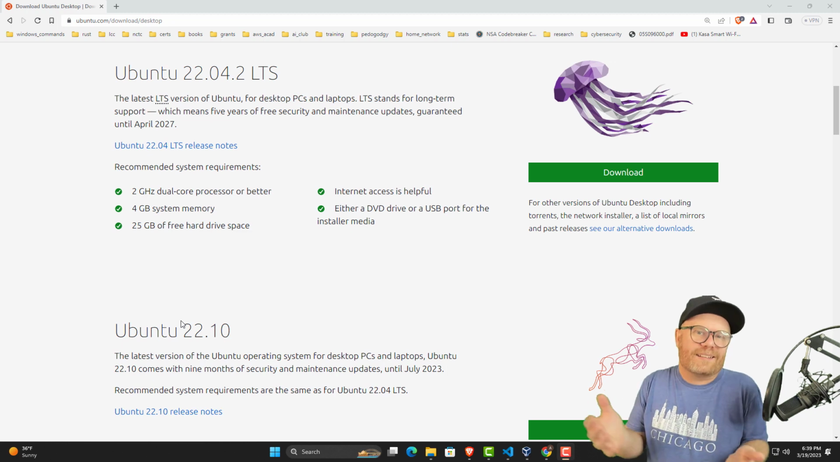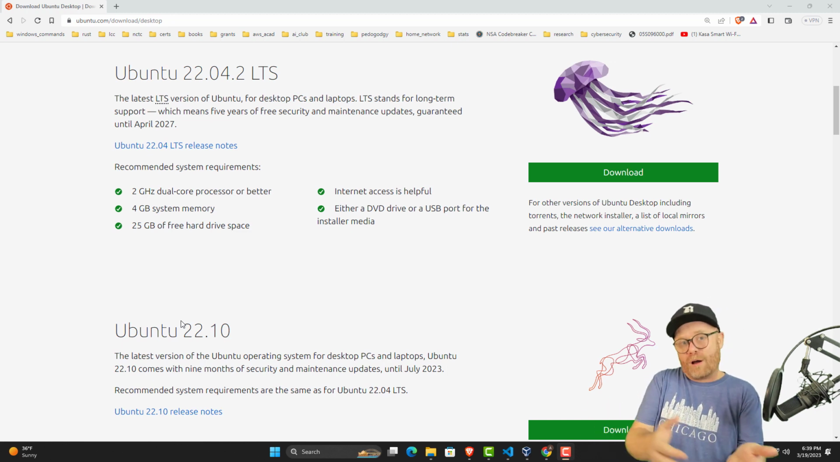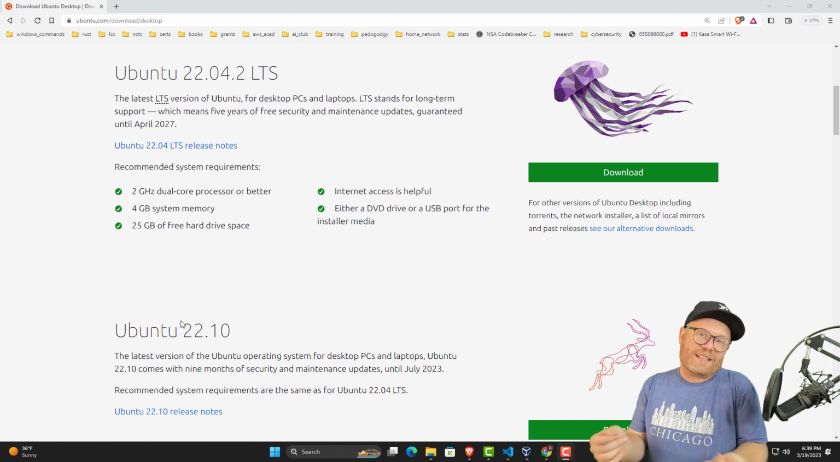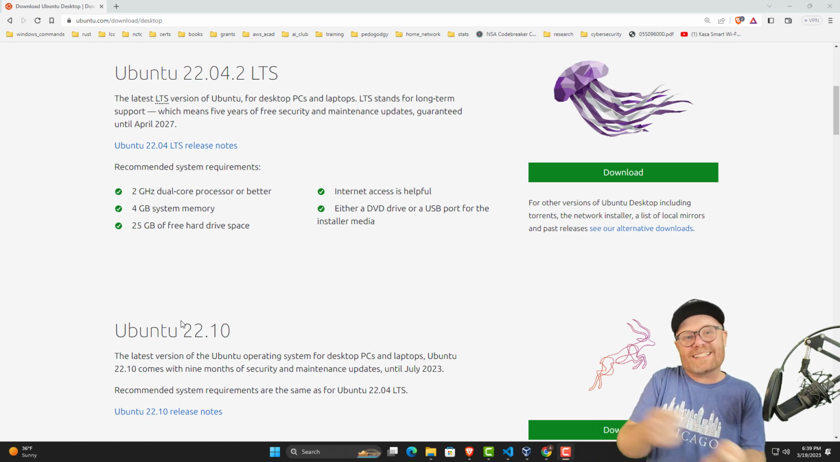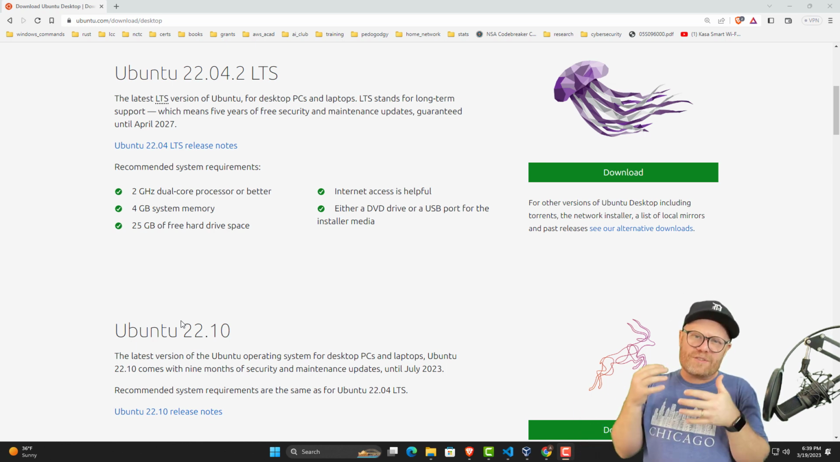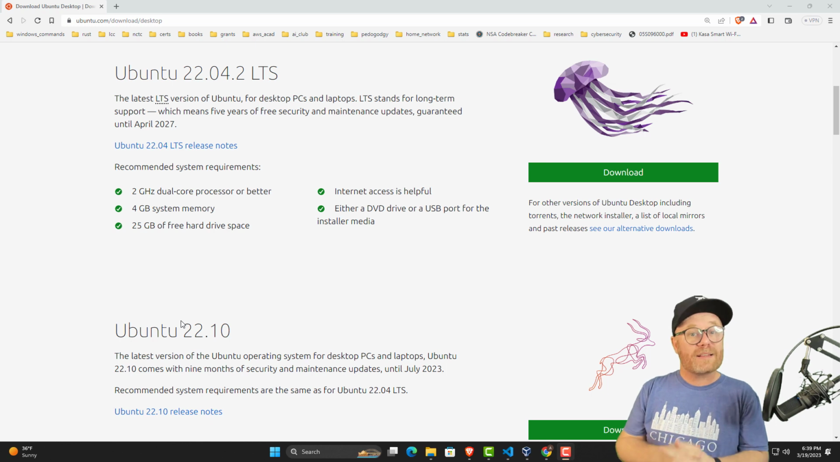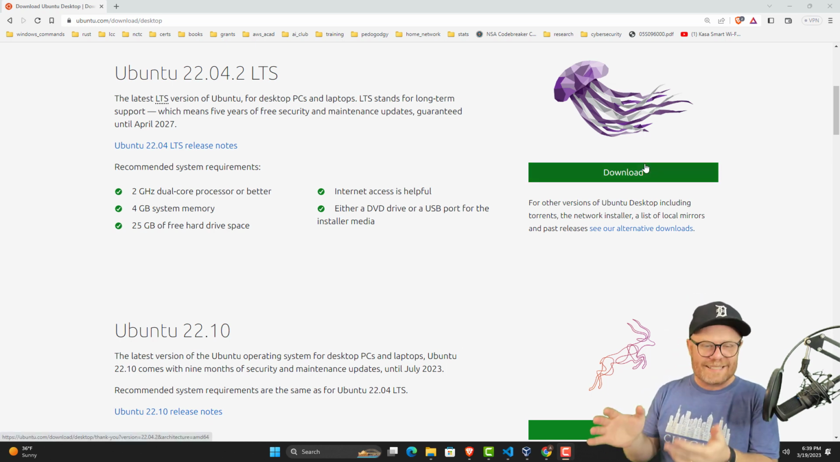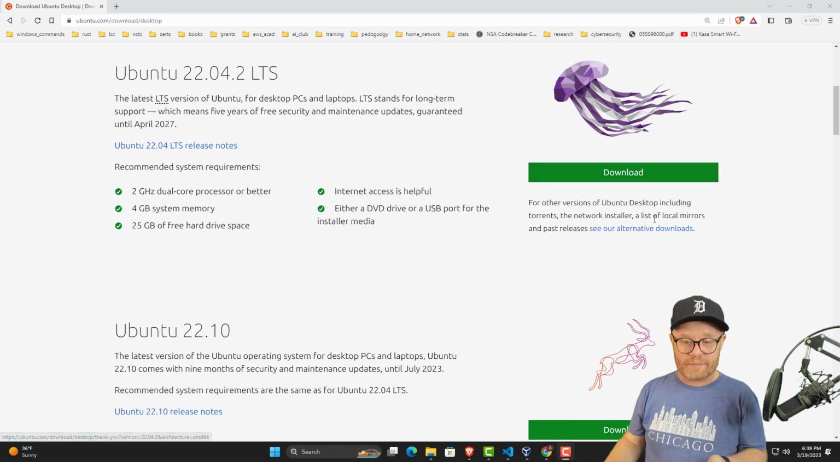I want the LTS version because that stands for long-term support. That just means we get updates over an extended period of time, so we can ensure we stay up to date. It's one of the best ways to stay secure. So normally I'd click this and download it. I did it ahead of time to save some time.